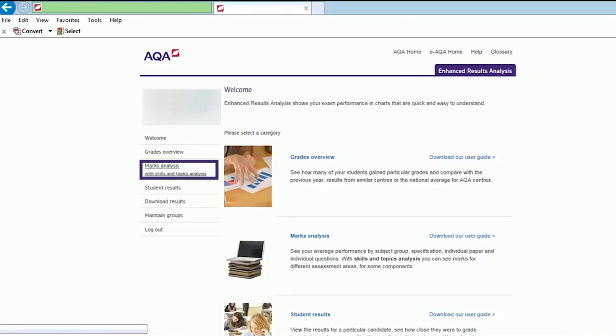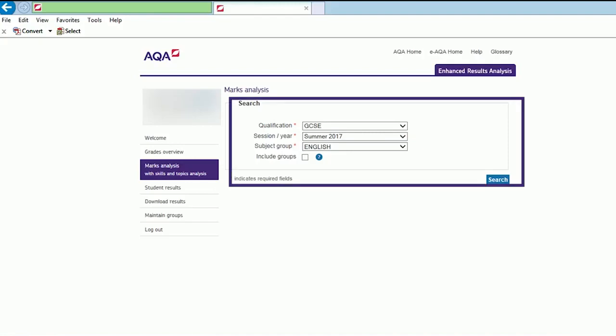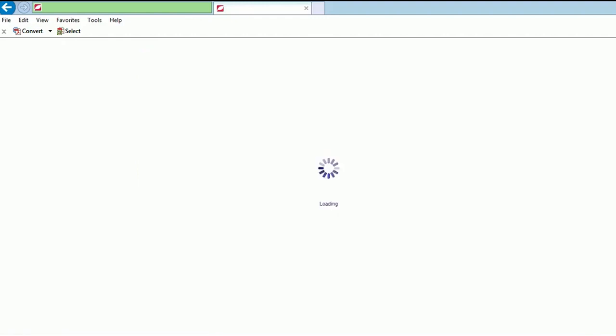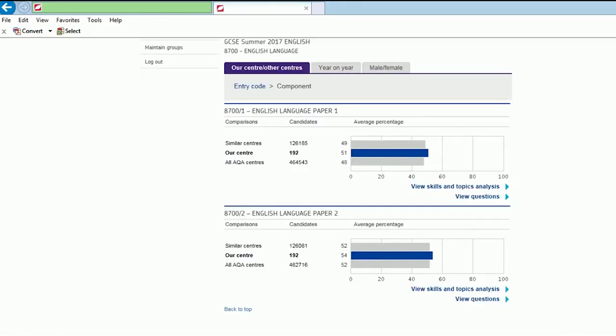I start by clicking on Marks Analysis, then I'll search by qualification level, exam series, and my subject. I then select View Component, and finally, View Skills and Topic Analysis.